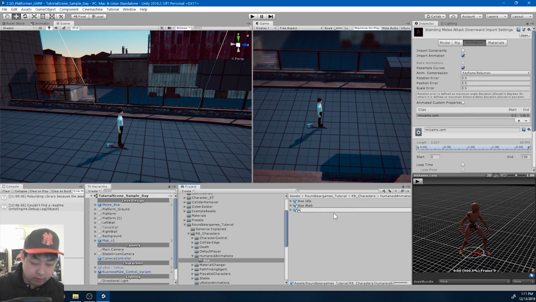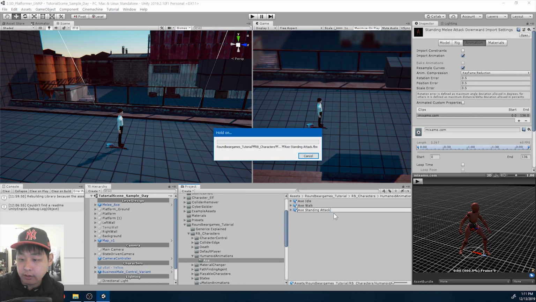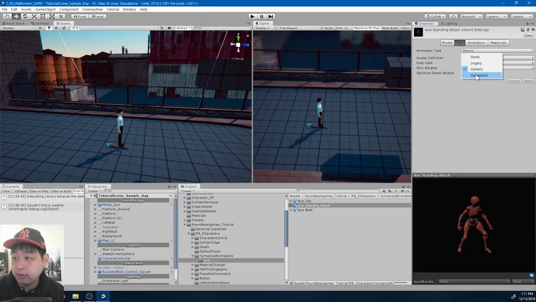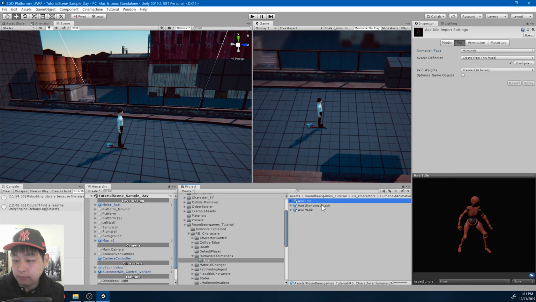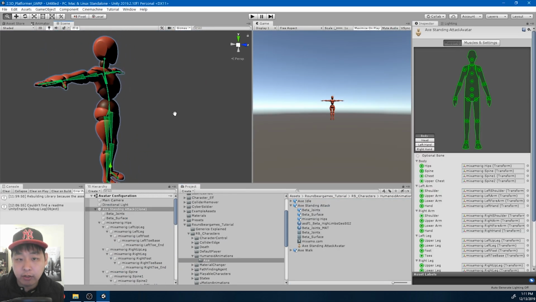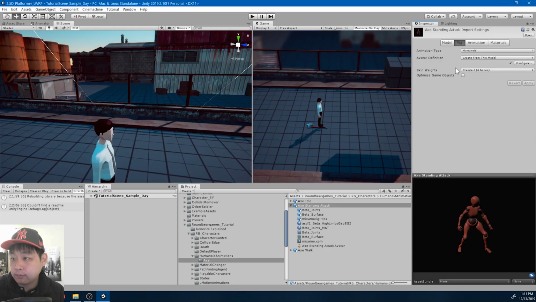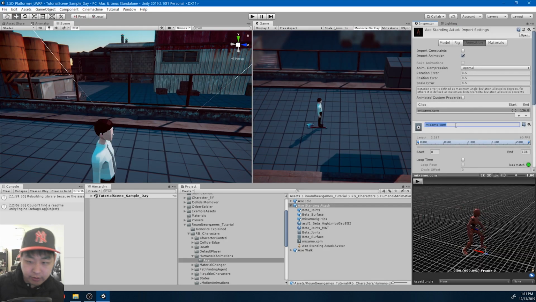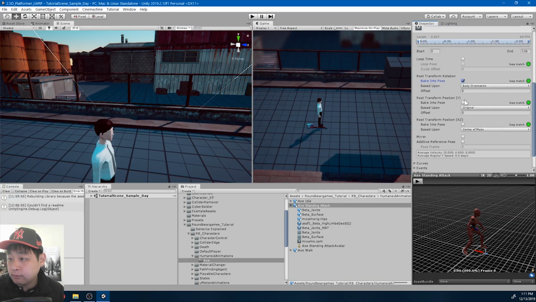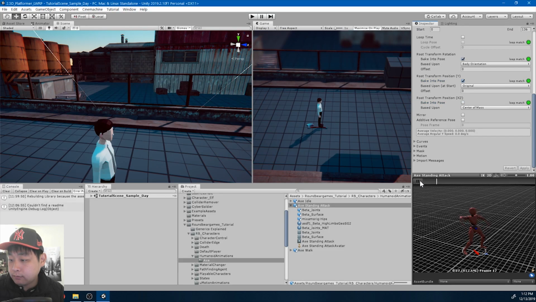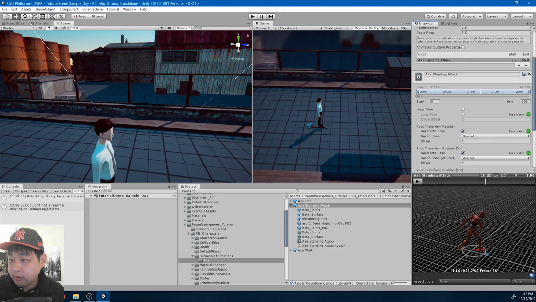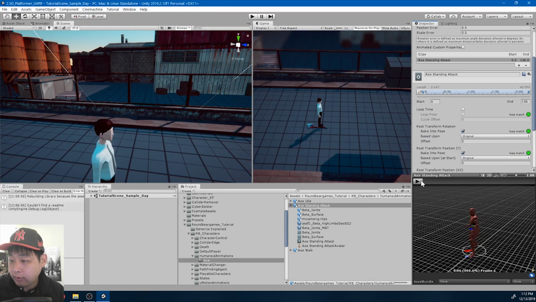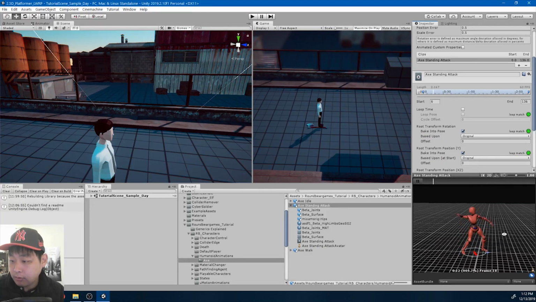Rename the file, axe standing attack, rig, turn into humanoid, apply, go to configure, make sure everything is green. I'm also going to rename it in the animation tab, axe standing attack. Okay, and I'm going to cut out the very beginning and the end. I don't want the entire animation.